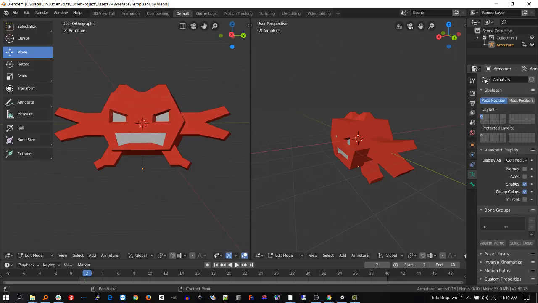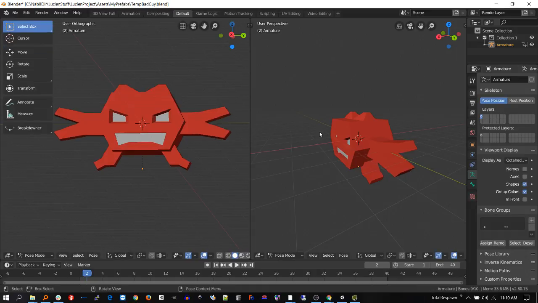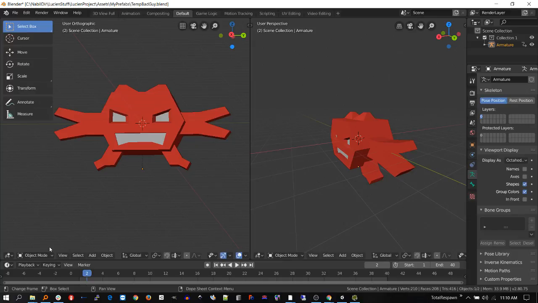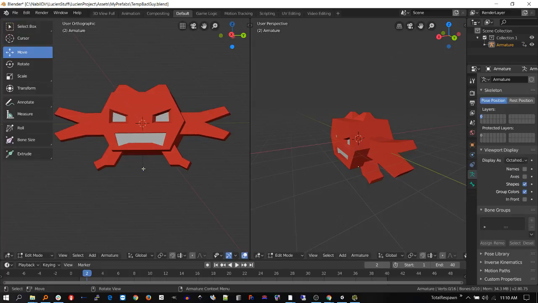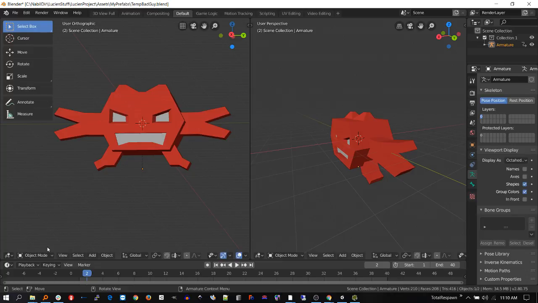Armature selected. Motion path. Pose library. How do I move from object mode to selection mode? Pose mode. Object mode. Okay. This looks like, this is edit mode. I want object mode.